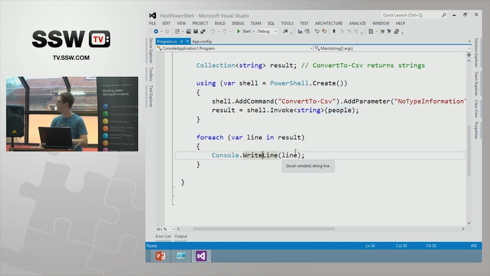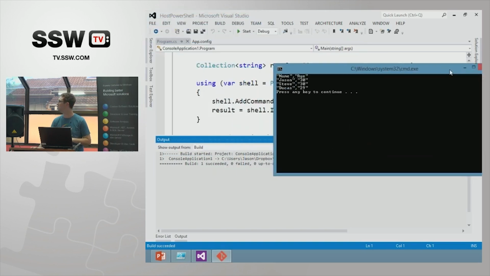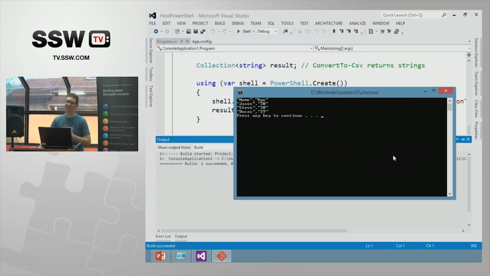So should just be able to run that one. And of course it comes up on the other window. And there we go. So it's doing the whole CSV rendering for me, the header line with the names of the properties, and then the values for each object.